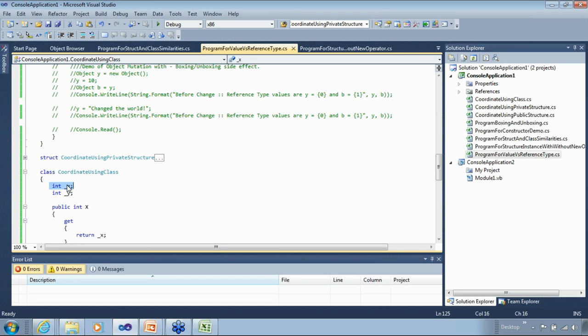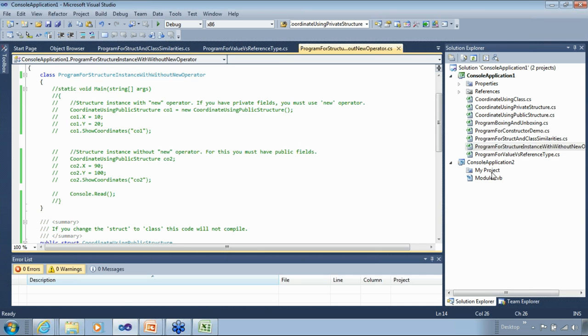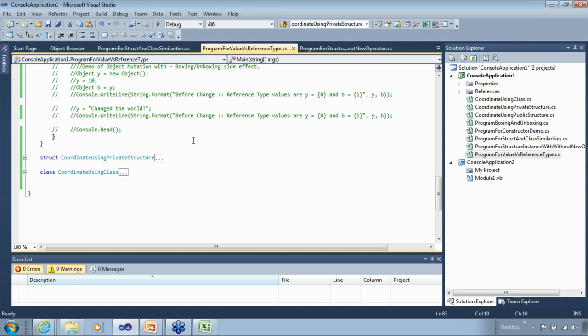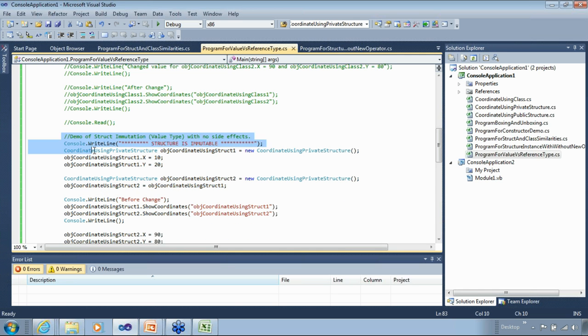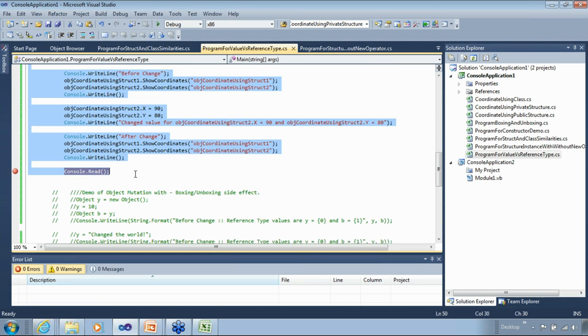So this is a value type. This doesn't need to have any new operator. Okay, similarly I can make use of a structure also. So this is another example I have. Before we go to the next one, I need to comment this code out so that I don't have multiple mains.